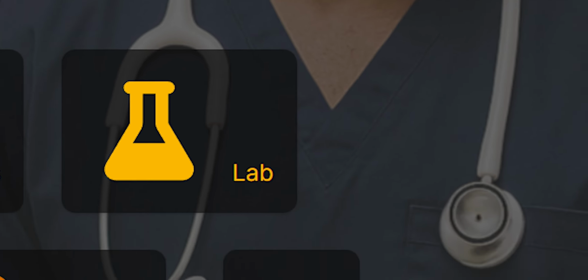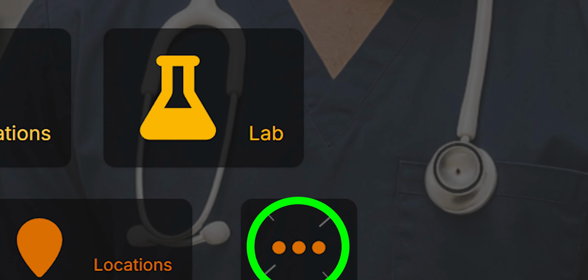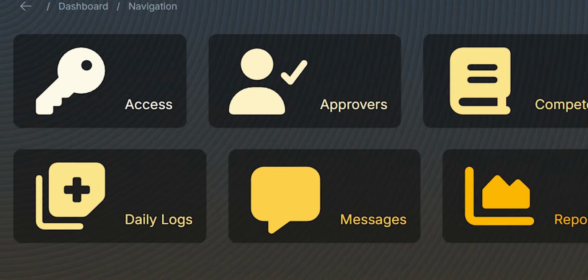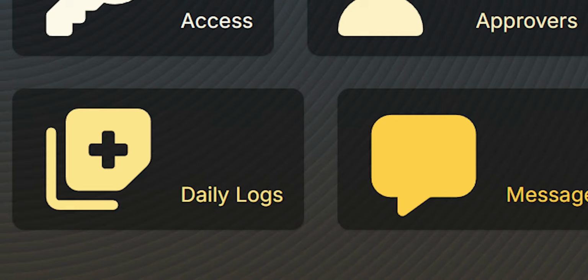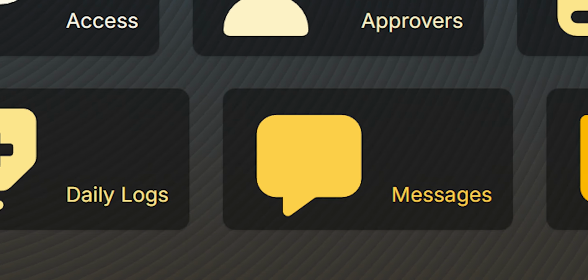We'll go more deeply into some of these in just a moment, but first notice these three little dots here. This button accesses other routine functions you may need from time to time. Let's take a quick peek. From this menu, you can control user access, manage approvers or preceptors, and view or manipulate your competency library, which includes using a spectacular tool that walks you through creating your own custom competencies. Also here you can examine daily logs, send group messages, and, well, take a closer look at the progress your students are making by going into the report section.